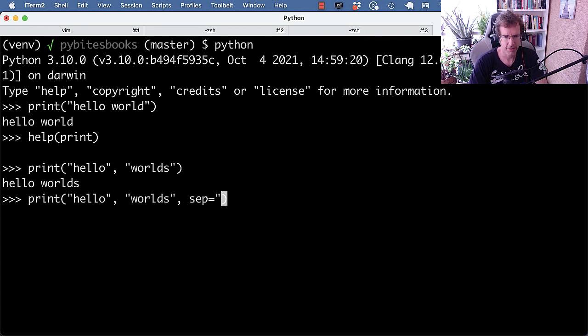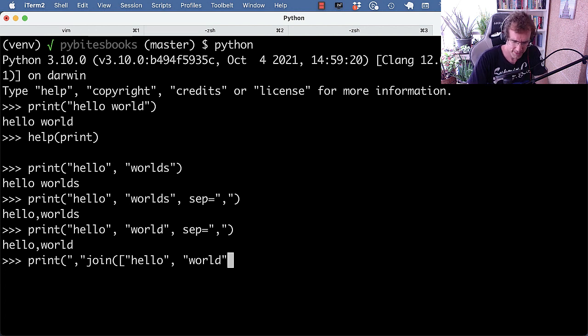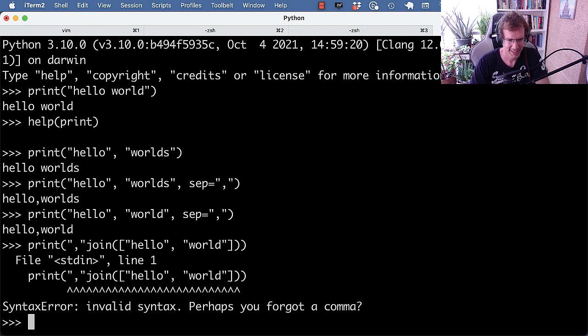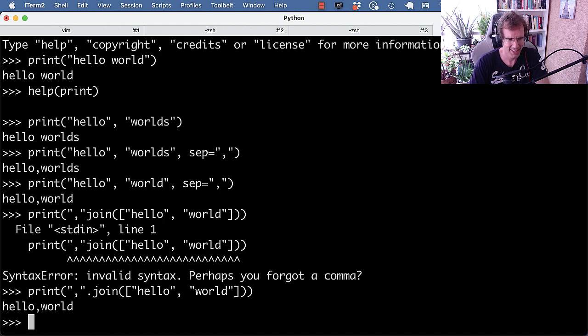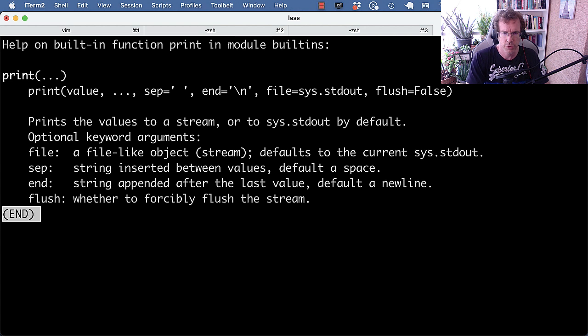But you can actually give it a separator as well. So when you do something like print, join, list, and of course that's a comma dot join, you can accomplish the same thing by giving print multiple arguments and using the comma separator. So that's one.